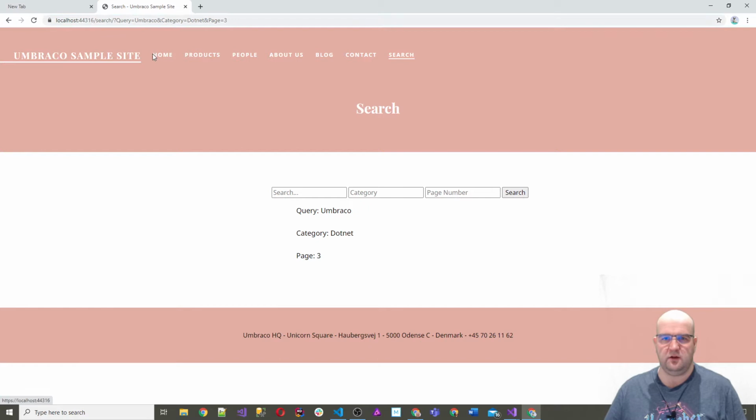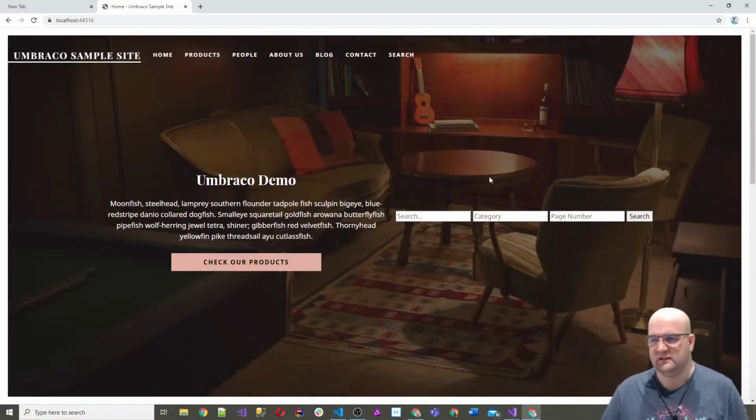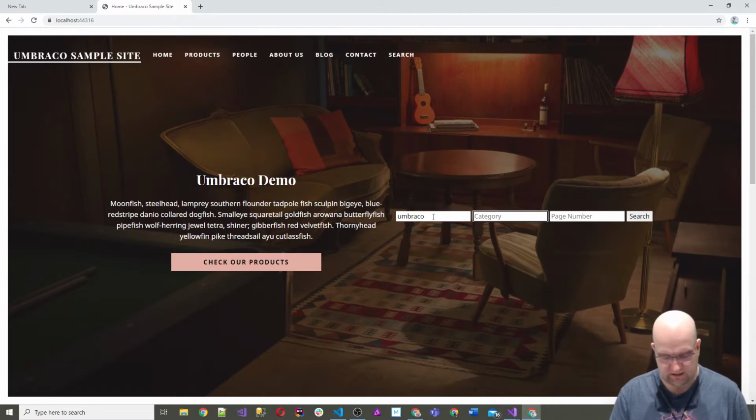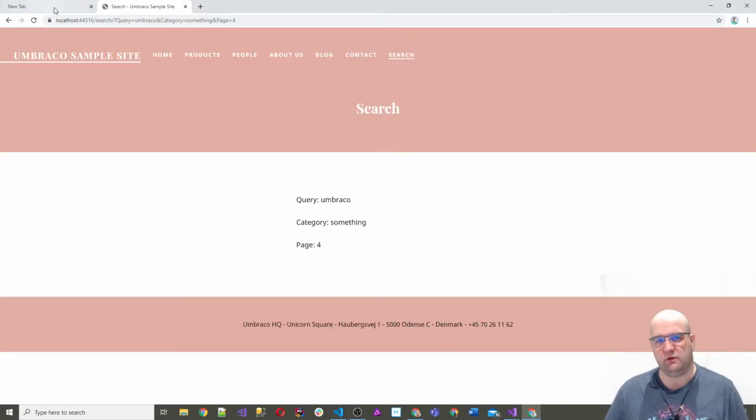And go back to the home page. So we have our search page, search form. So Umbraco, something, and page number 4. Click search, and that's gone through to the search page.